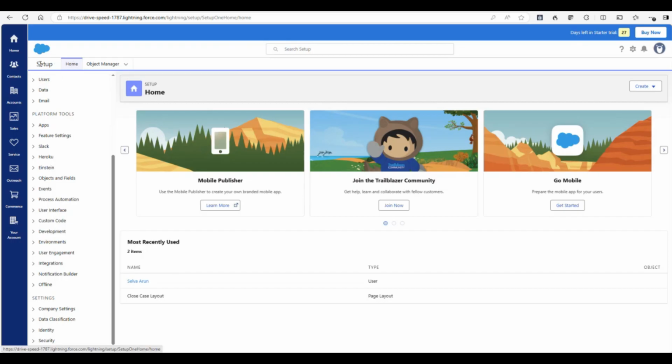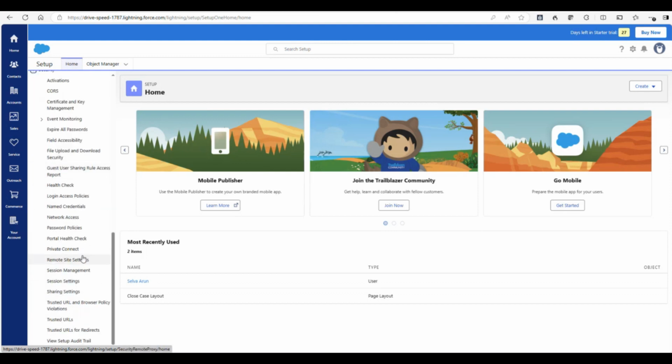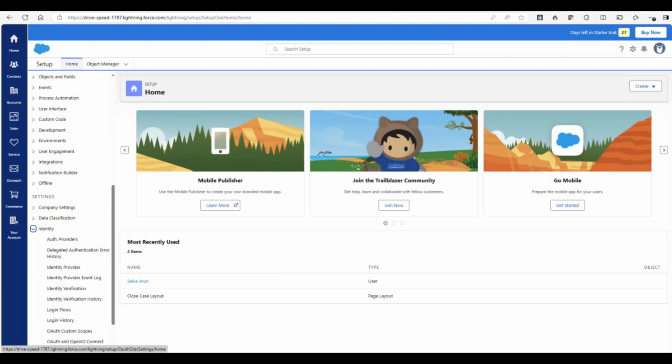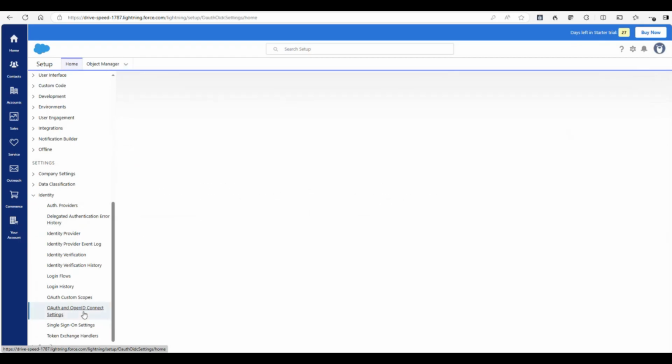So you need to come to the setup again, and on the home button, you can see the option called security. Please click on that security and please click on, what is that? Sorry, not the security. I'm sorry. You need to click on identity and then click on OAuth and OpenID Connect settings.